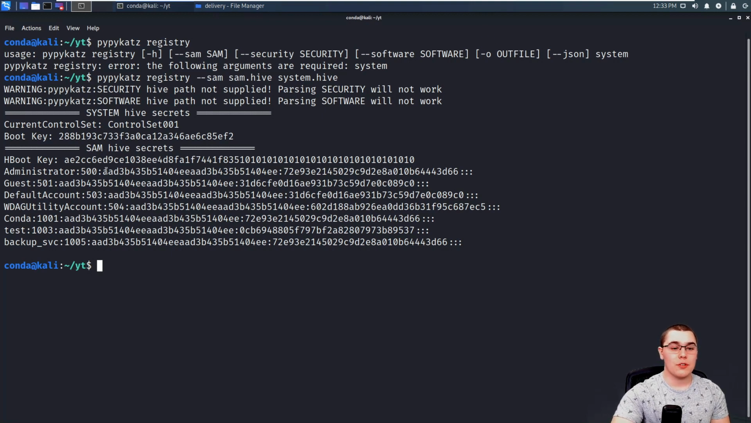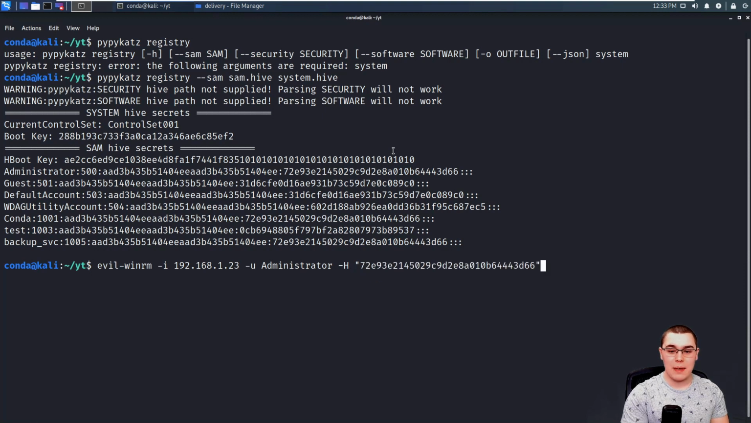Now, you don't actually have to crack these. We can just pass the hash to get back in as administrator. So, for example, here's our administrator account. We can take the hash right here, and then we'll copy that. Now we can do an evil-winrm -i, and then the IP address of our target, which is 192.168.1.23, -u for the username, which in our case is administrator. And then we can do -H for hashes and just paste the hash in there.